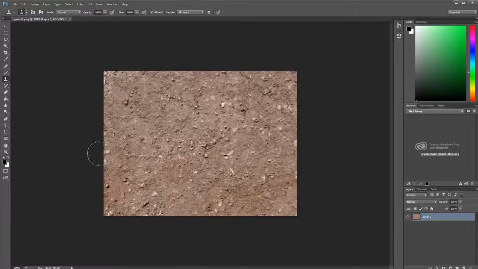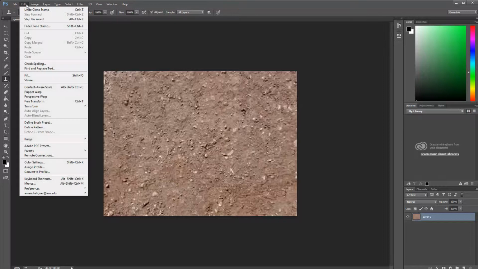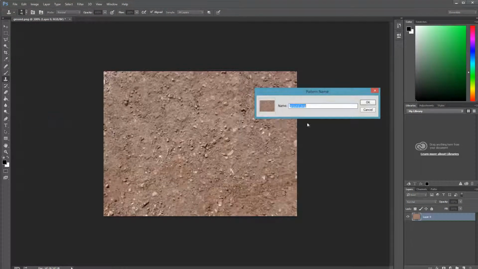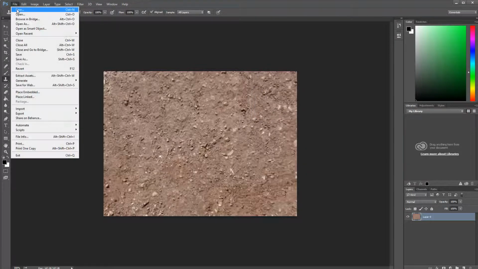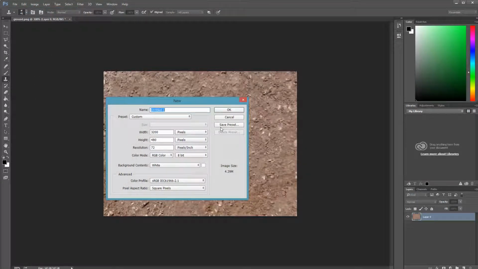Okay. Now, the first thing I'm going to do is make sure that it looks good. So I'm going to create a pattern of it, which is in the videos also. So I define a pattern right here. We click OK on that. Then I make a new file. I'll make it pretty big, that's fine. Not that big though.